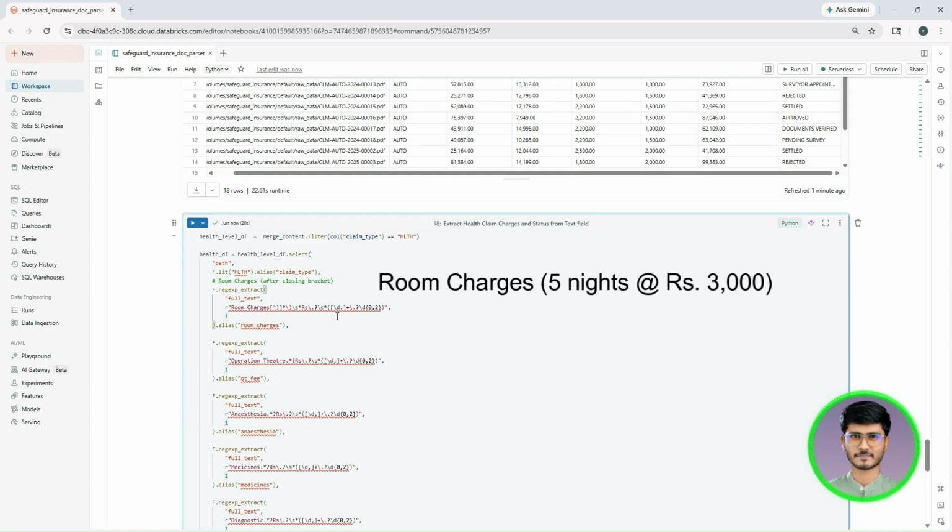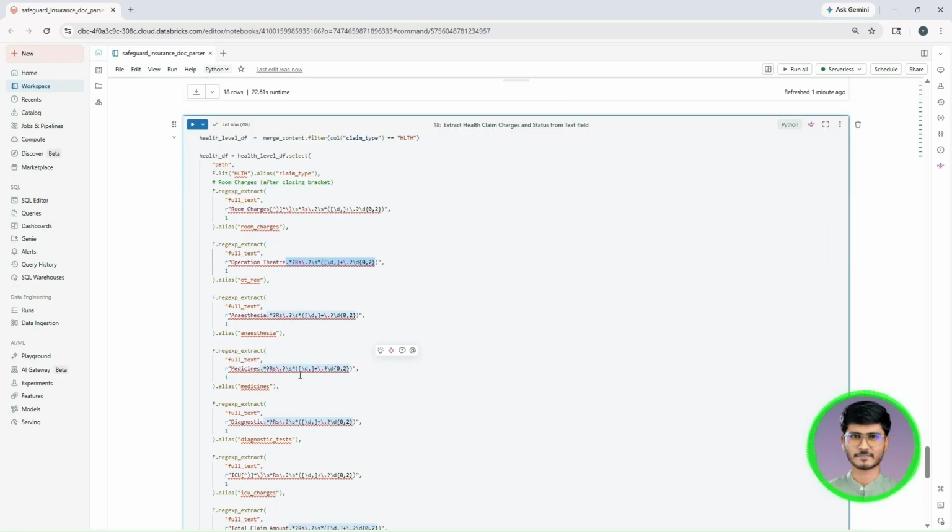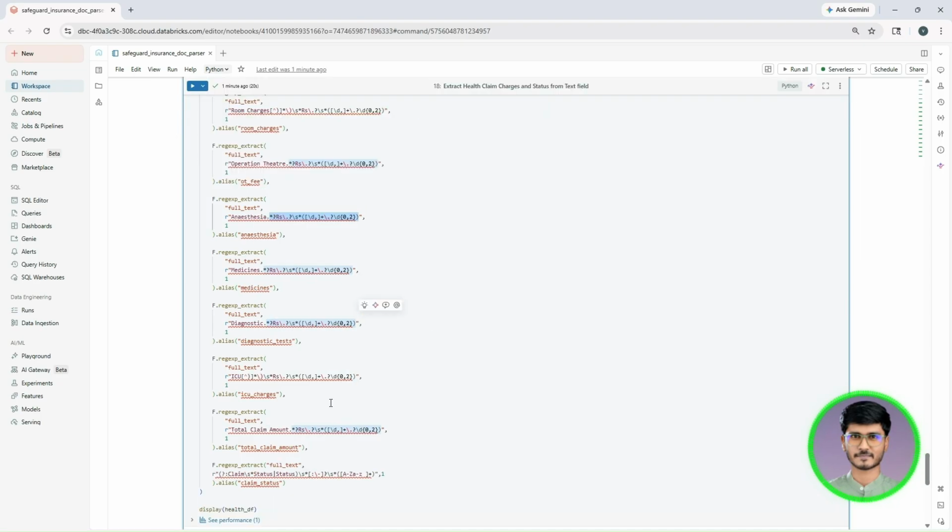So room charges includes the charges in rupees per night. So we are not interested in per night. We are interested in the full value associated with it. So that's why a little change in this. Otherwise you will see all the regular expressions are going to be the same. Just the breakdown value or the keywords are going to change. Otherwise in every case, whether it's automobile or health or medical, the same regular expression we are using, up to total claim amount.